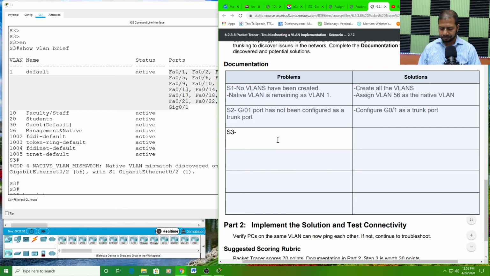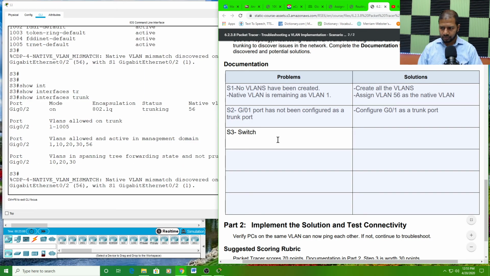On S3, switch ports have not been assigned to the correct VLANs. Okay, that's the problem. So what do we need to do? Well, assign the ports to the correct VLANs.